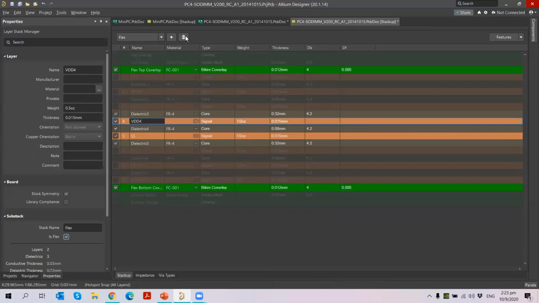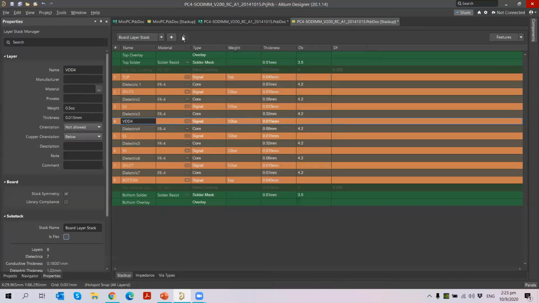So let me close this. I'm not going to use it now. Then the next feature, if you go to the feature, you will be able to see there is a back drill. We are going to explain in detail later. So let me go for the preset.